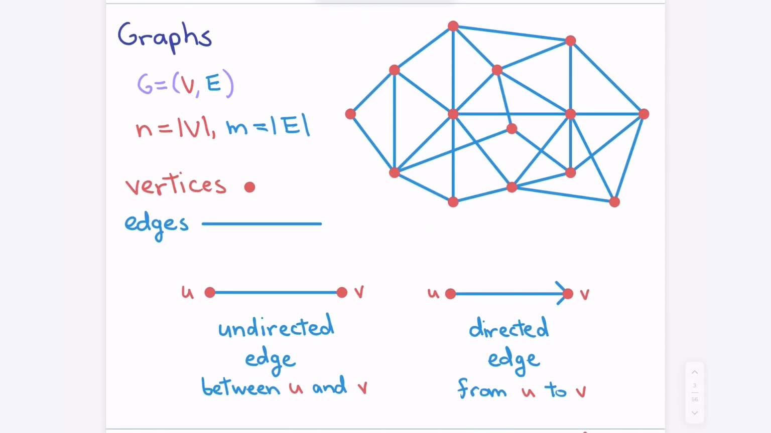Graphs, if you haven't been exposed to them before, you have these points, these vertices, and then you have edges that represent connections between points. There's two types. One is what we call undirected. There's no arrows, so it's just a mutual connection between the two points. Another is directed from point A to point B. It's like a one-way road versus a two-way road.